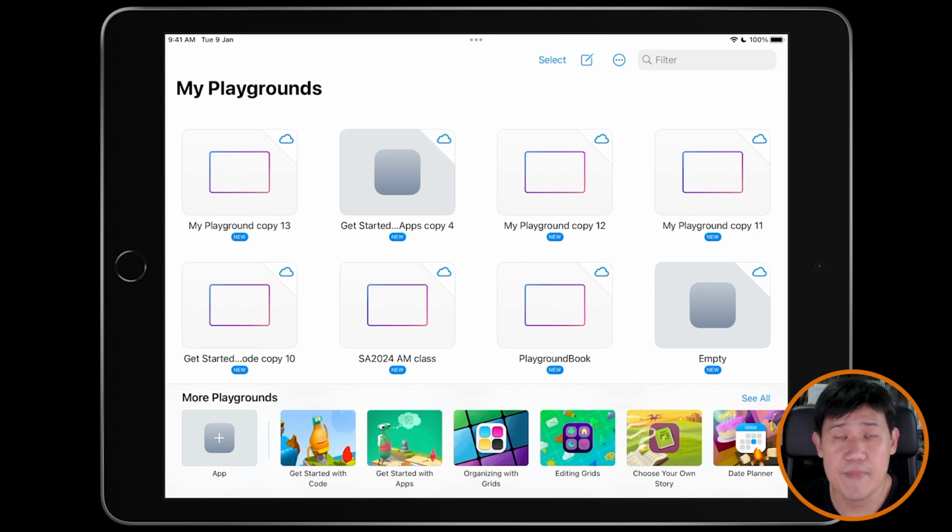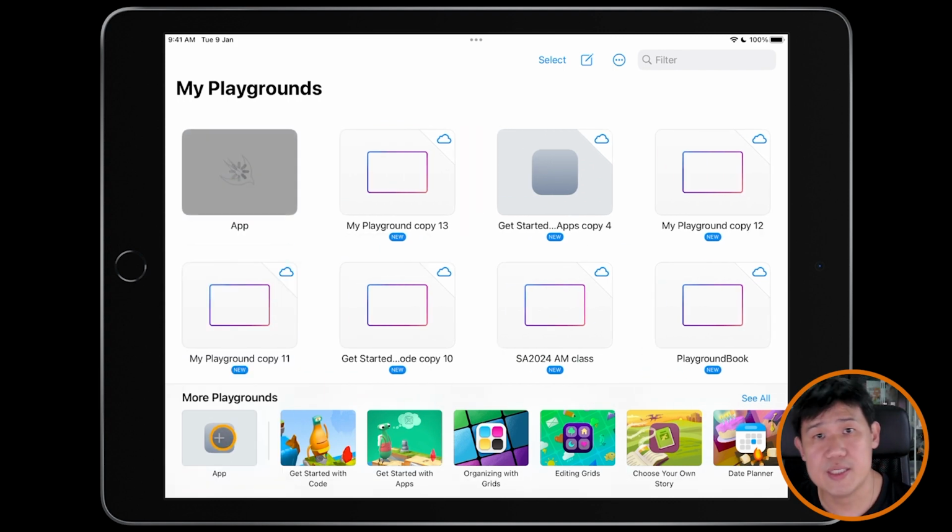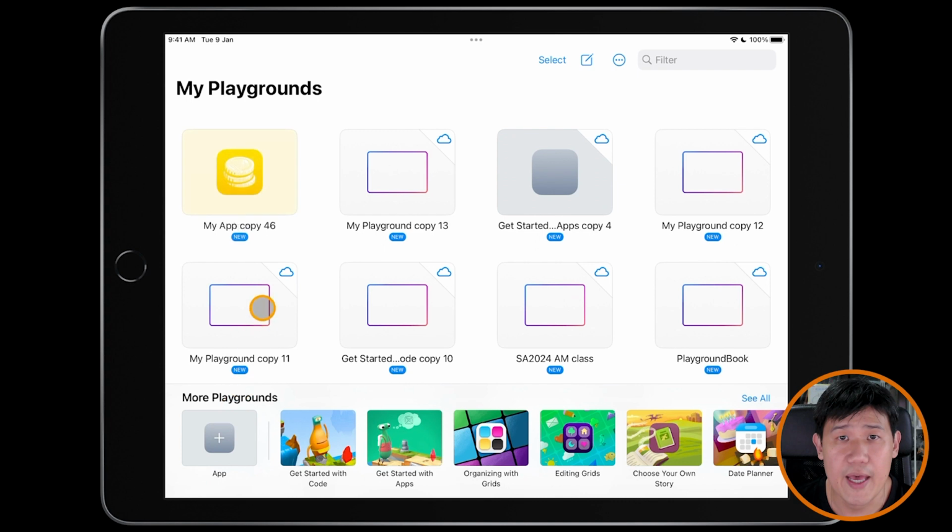So let's get started. Over here, you see my iPad, and I'm going to get started by creating a new app. Here's my little mouse cursor, and I'm going to move down over here to plus app, and I'm going to tap. What that does is it generates a new app for me, and over here it says my app copy 46. Yours should not say my app copy 46 unless you have previously tapped this button 45 times. I have indeed tapped this button more than 45 times.